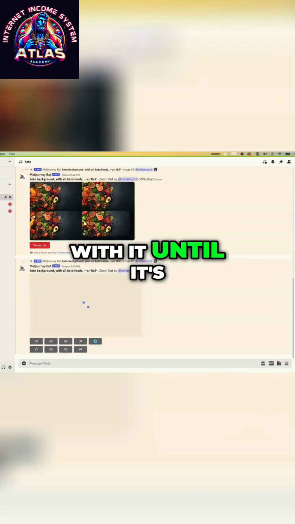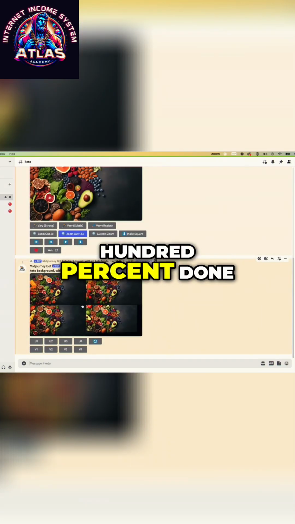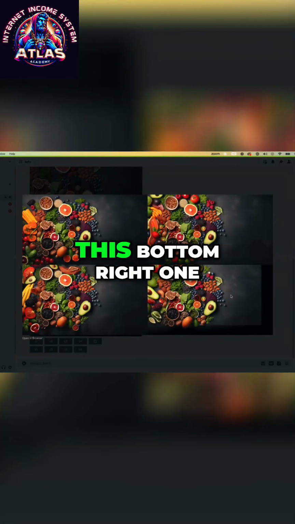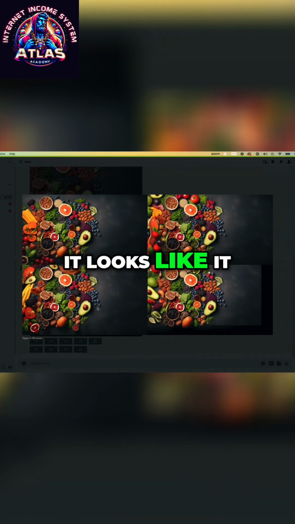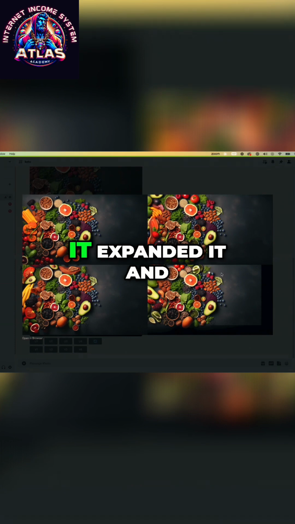I can't do anything with it until it's 100% done, and now it's 100% done. Look at it. You can see here, this bottom right one didn't really do too good. It didn't do a good job, but all the rest of them, it looks like it pretty much expanded it. It expanded it and zoomed out.